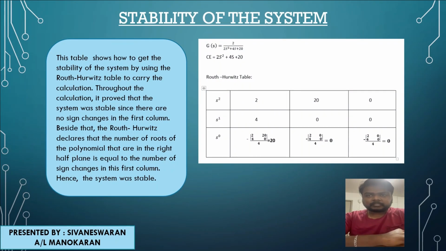I want to explain the stability of the system. The stability of the system can be calculated using the Routh-Hurwitz table. Through the calculation, we know the system is stable since there was no sign change in the first column. The Routh-Hurwitz criterion states that the number of roots of the polynomial in the right half plane is equal to the number of sign changes in the first column. Hence, the system is stable.